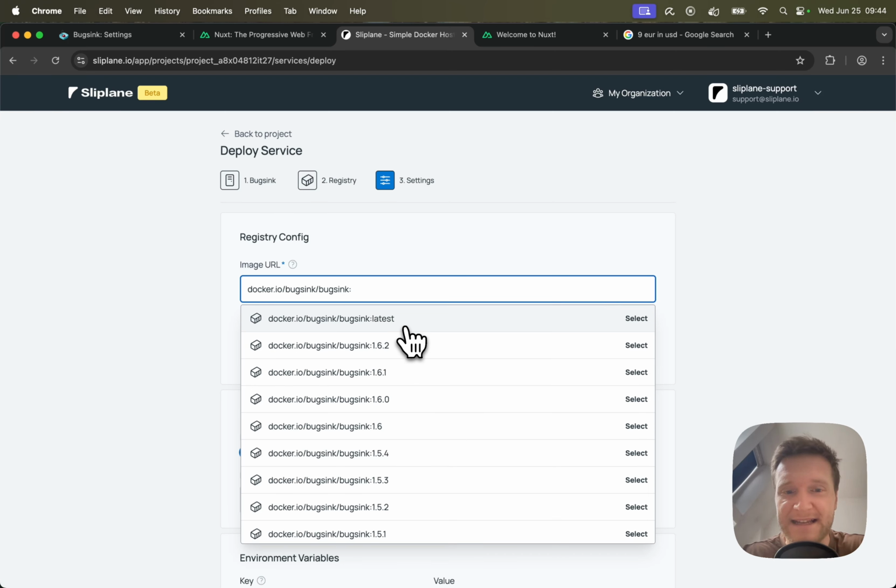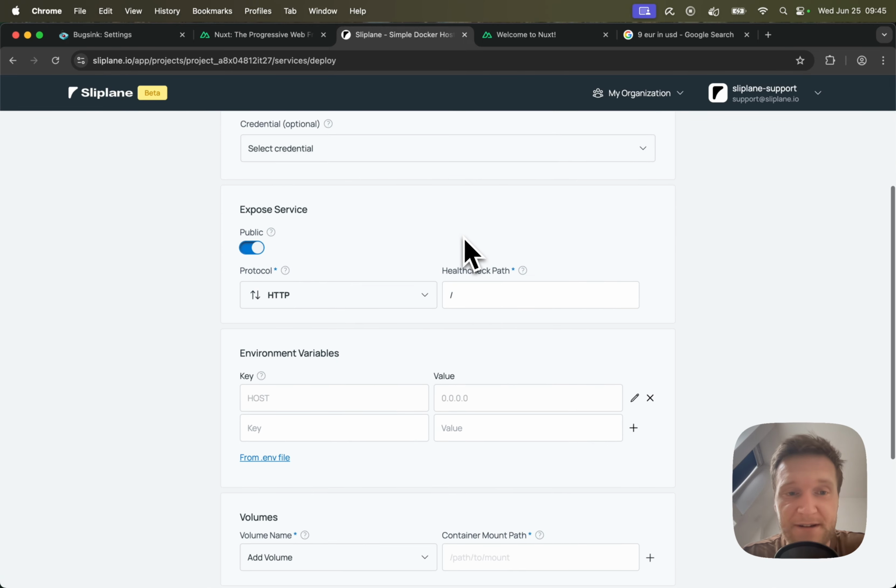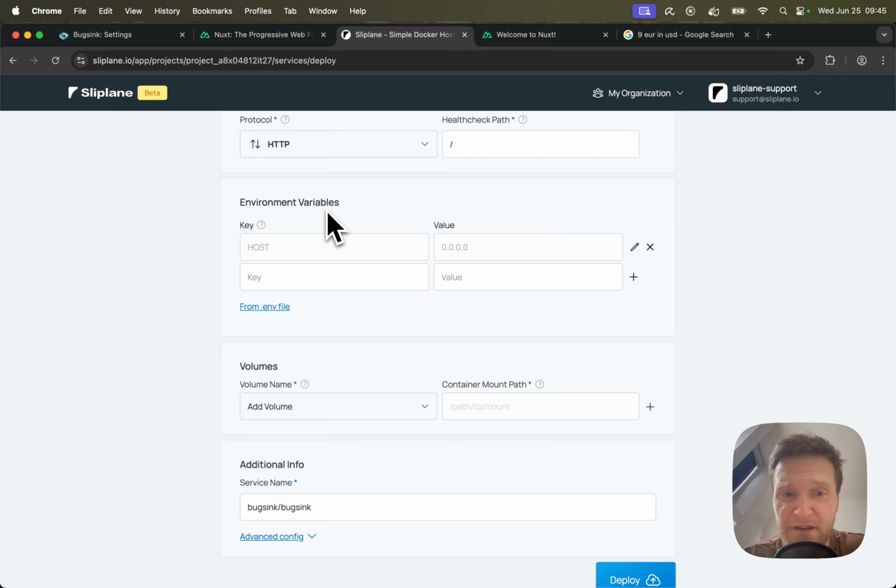But in a production-like setting, it's always recommended to use a pinned version so you don't accidentally upgrade your application, and maybe there was a bug introduced which breaks my setup. So in production, always use a pinned version. If we scroll down a little bit further, this time I do want to expose my service. And if we scroll down even further, there are the environment variables.